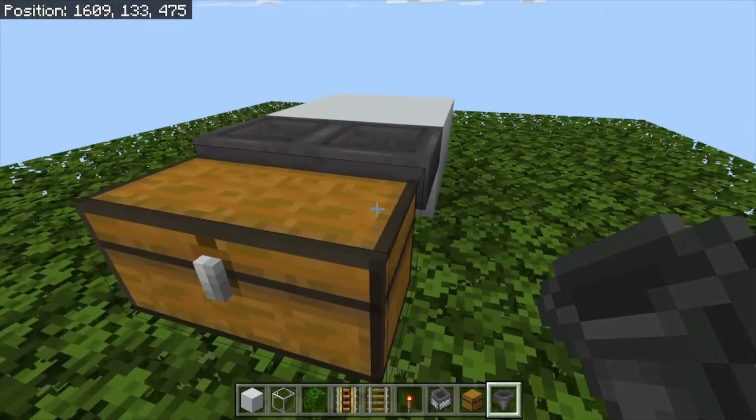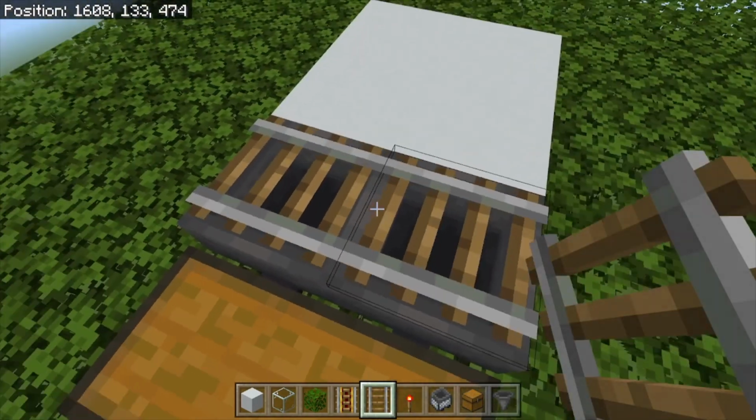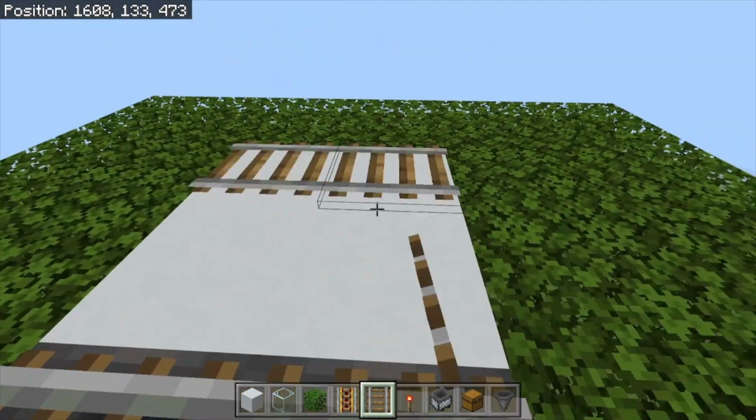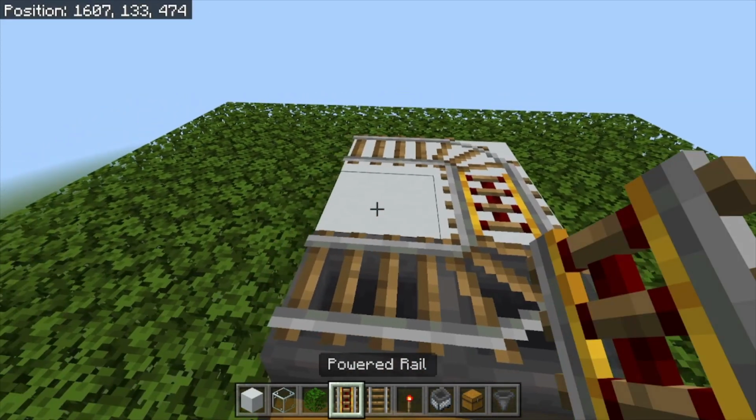with a hopper going into the chest on both sides. Okay, next you're going to get some regular rails, put 2 right here on top of these hoppers and on these far blocks behind you. Now just put a powered rail on one side and then on the other.